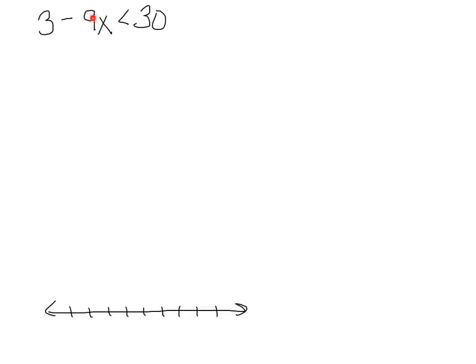Now, because this is one variable, this is going to be a little bit simpler. We're going to graph our final answer on a number line. If we had two variables, we'd need a two-dimensional space, an x and a y axis. But for now, we're going to keep it simple. Solving an inequality is just like solving an equation. We're going to treat our inequality symbol, our less than, just like an equal sign.